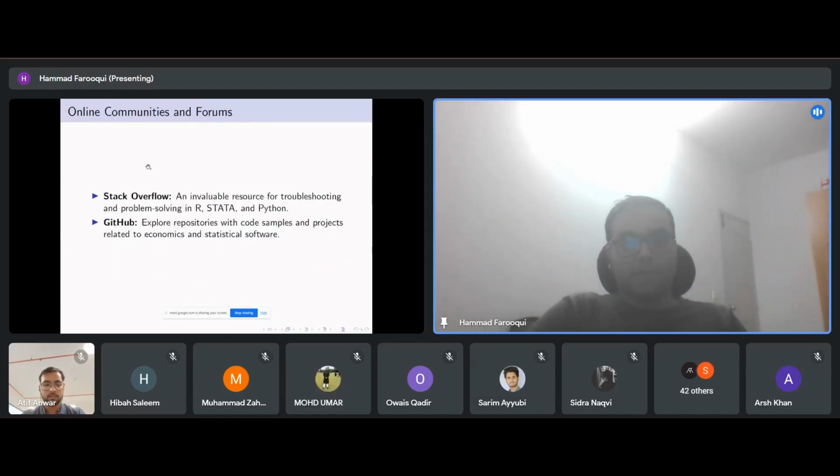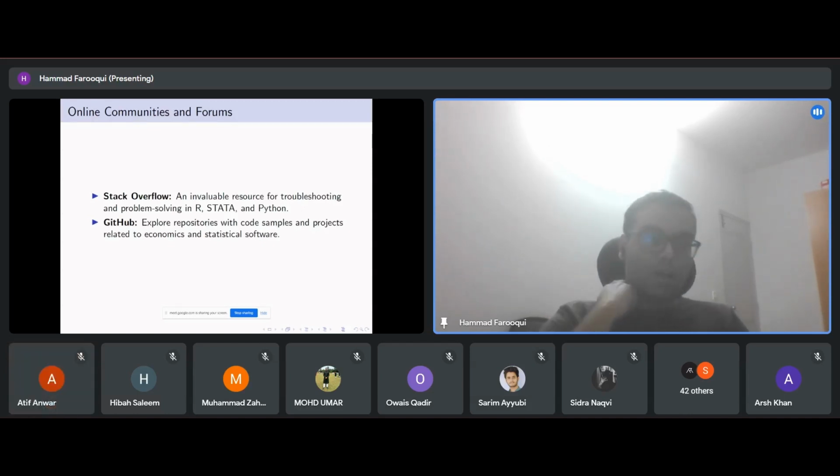Online communities and forums. Once you are starting with it, you should always become a part of some online community. For example, Stack Overflow is an all-in-one community. If you're stuck with R doubts, Stata doubts, Python or even LaTeX, you can just post a question there along with some examples of your data, and people almost instantly reply back to you with solutions. GitHub is where people put their personal codes and projects, and you can download those projects and just replicate the results. And replicating the results is always a good way to learn coding itself.